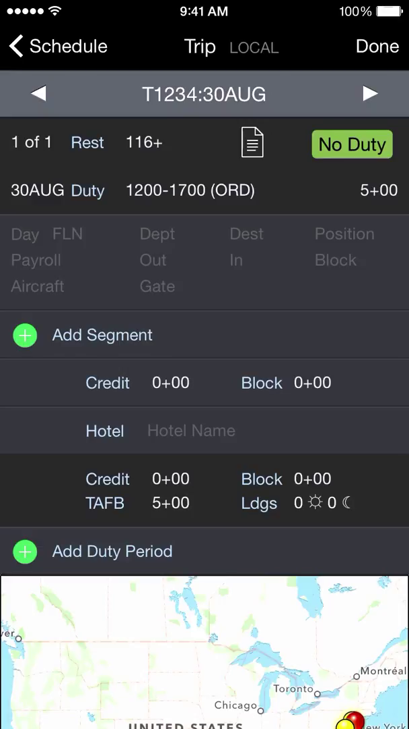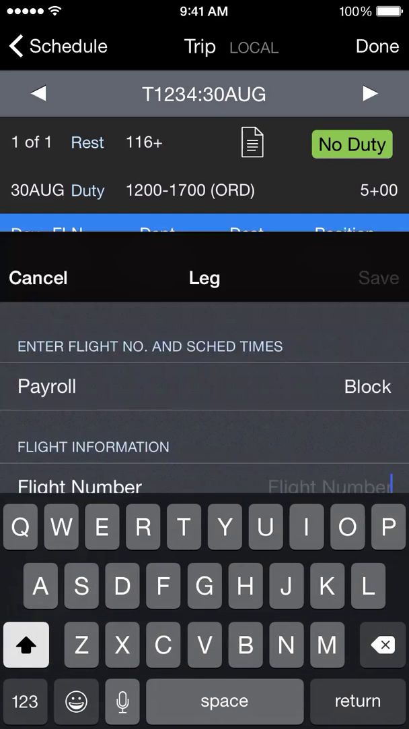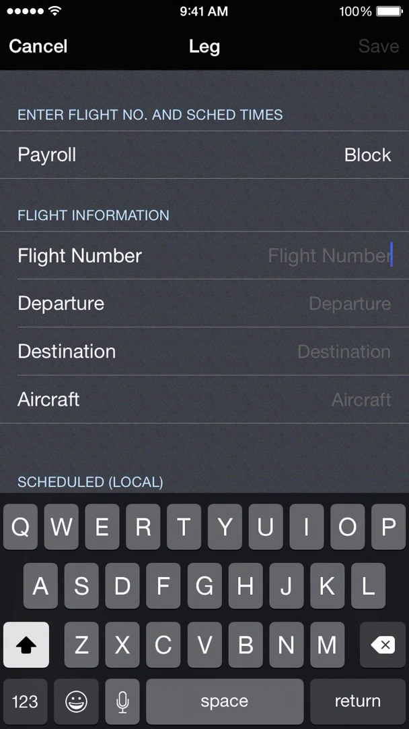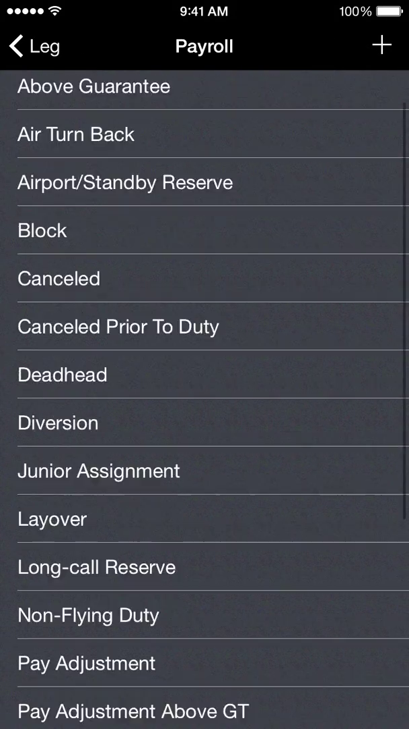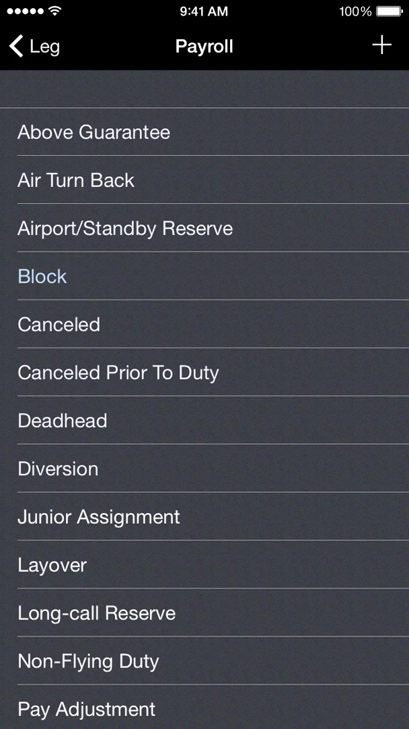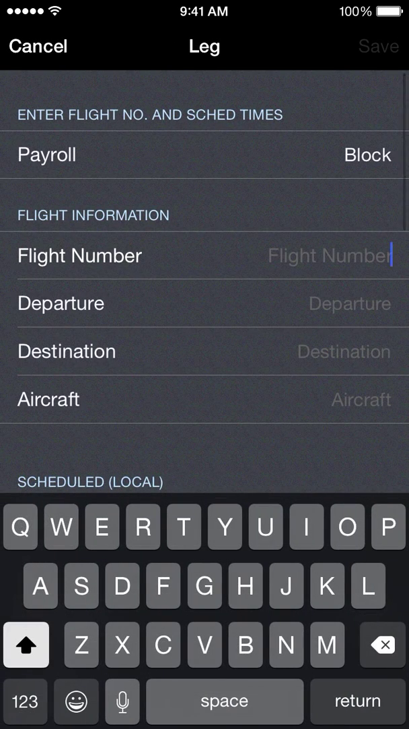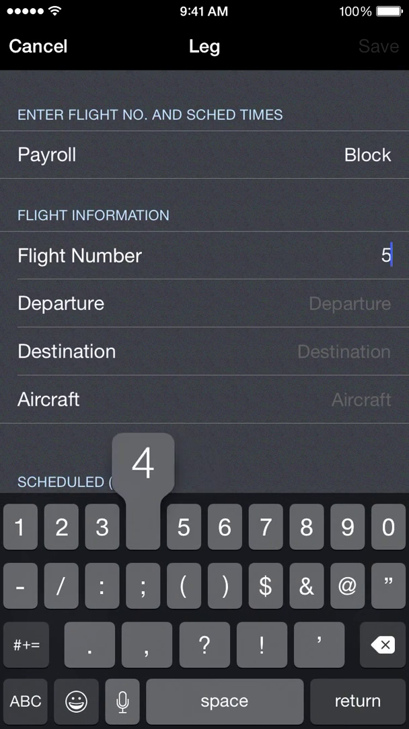I'm going to go with creating a new segment here. I can tap either on the add segment line or on this blank segment here. It comes up as default payroll category of block. That is a standard that you would use for a standard line holder segment. Many other options here as you can choose from. We're going to stick with block. Flight number, this is just going to be a test, so I'm going to call this 5432.